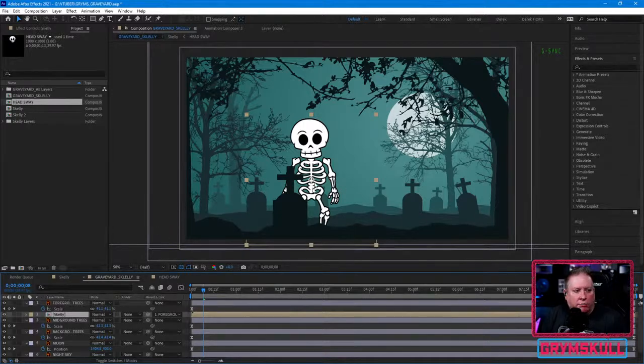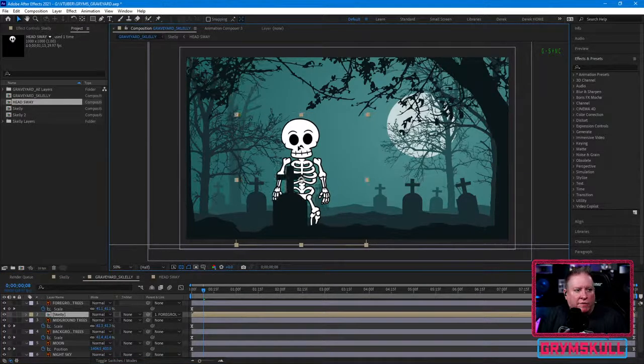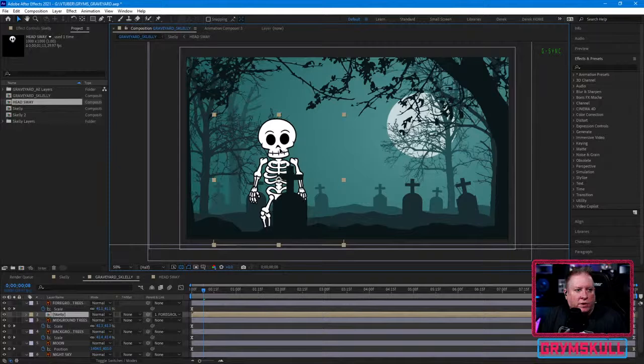We'll go back and parent Mr. Skelly here in a minute, but I can move him individually. I'll put him behind this gravestone there, and I'm going to move this registration point down to the bottom, because now if I scale him, he can pop up from behind there.